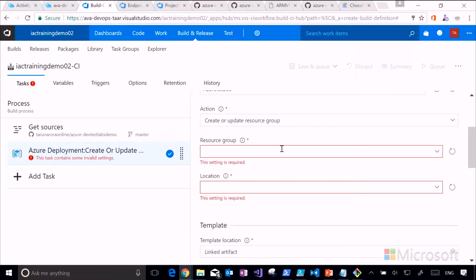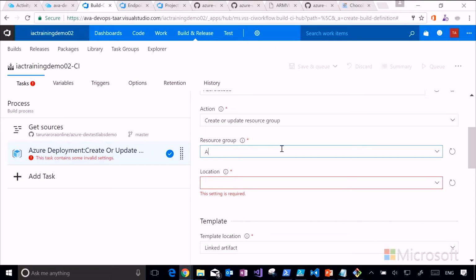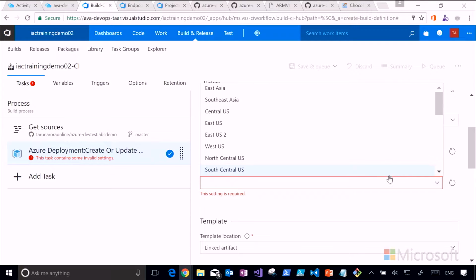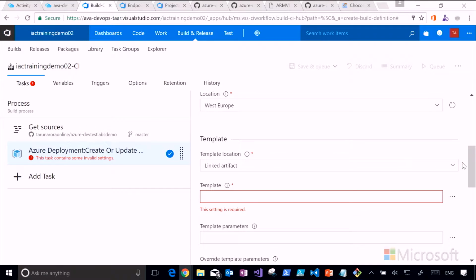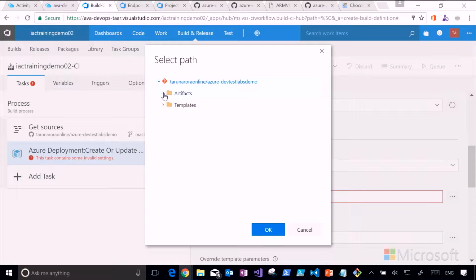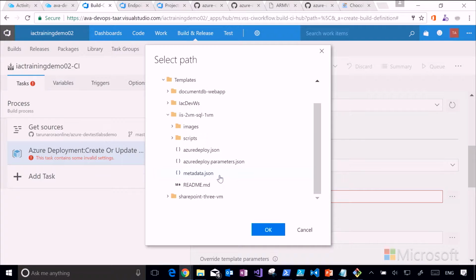I'm going to have to give it a resource group name, so let's just follow the same convention, IEC training, VSTS demo, and select a location. So let's select West Europe. Template location, well, the template is coming from the Git repository. See, I can even browse and see my Git repository here. I can see the folders and where the files are right from within VSTS. So I'm going to select the template, which is the IAS2VM SQL 1VM template. And then I'm going to just select the Azure deploy.json file.